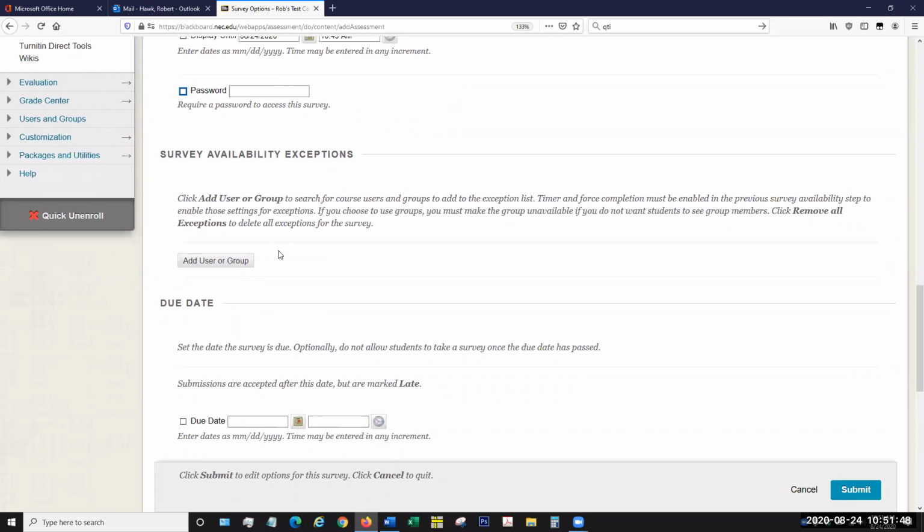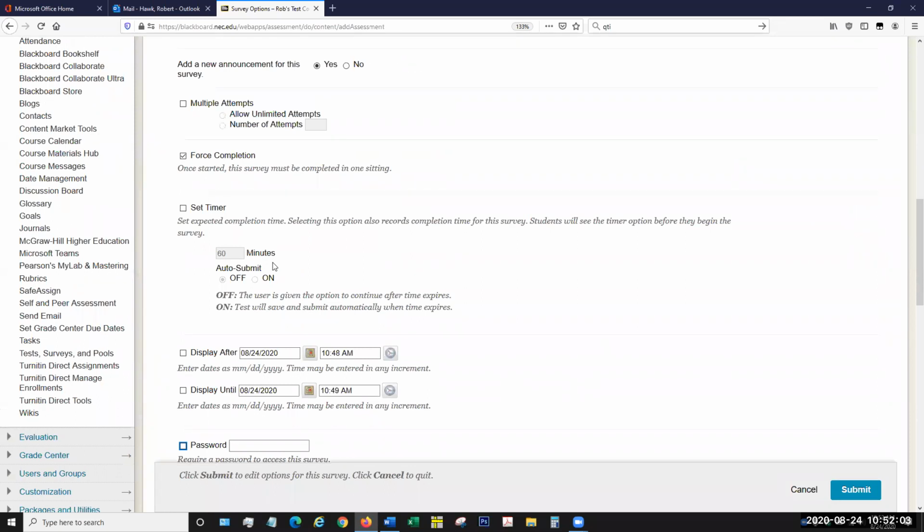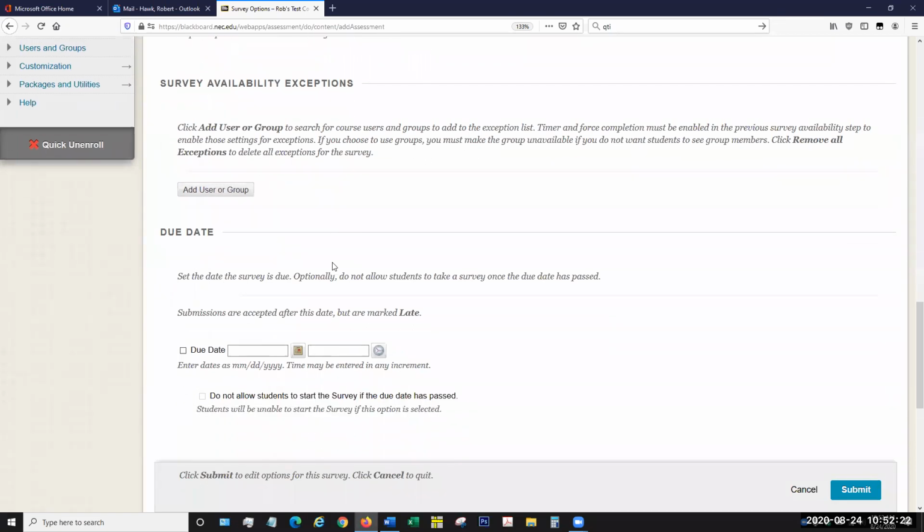Availability exceptions, you can add individual users or even a group of users to this list. It'll let them ignore settings like the timer or availability, and there you occasionally will have a student who has some sort of need where using those items is detrimental to them. So adding that, you can add them to the exception list, and they will ignore those things, and they can take the survey without worrying about timing or anything like that.